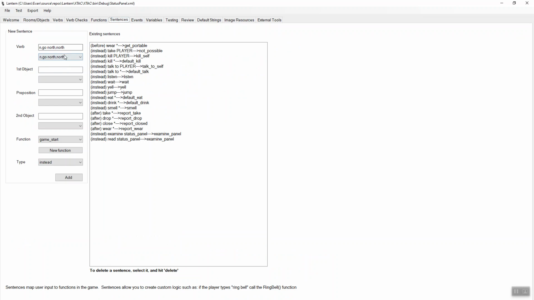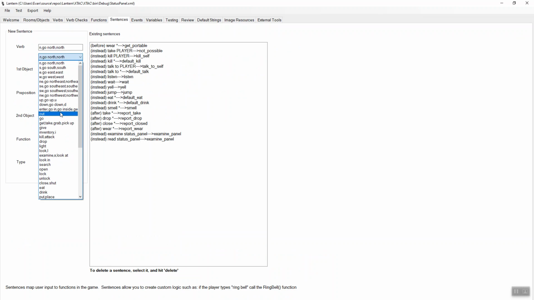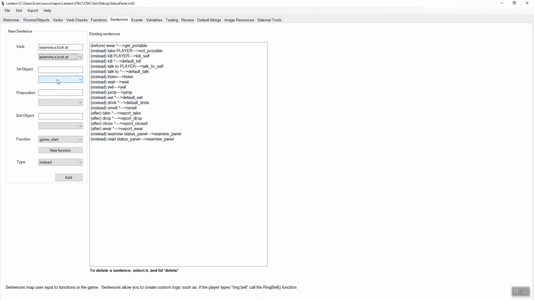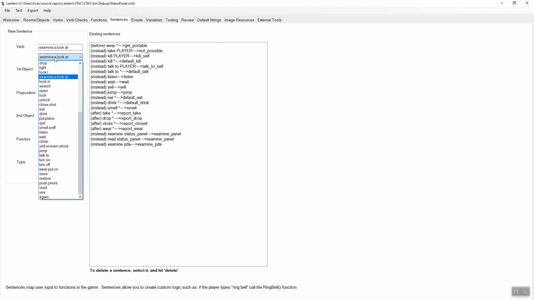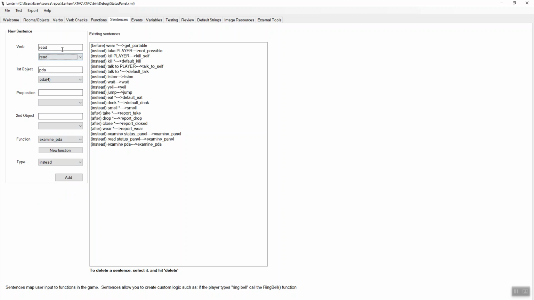So we'll say, when we examine the PDA, we're going to call our examine PDA function and add that. And what if they tried to read the PDA? Let's do that too. So we'll say, if the player tries to read the PDA, or what if the player tries to use the PDA?